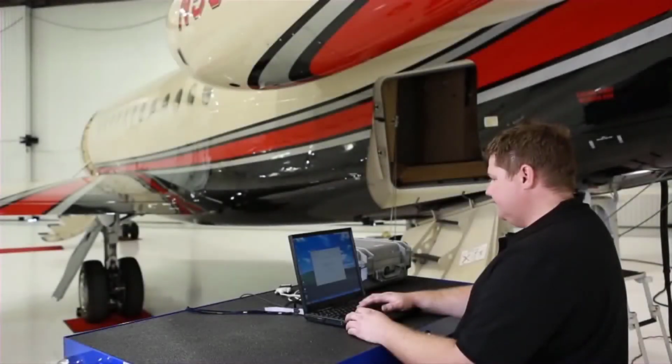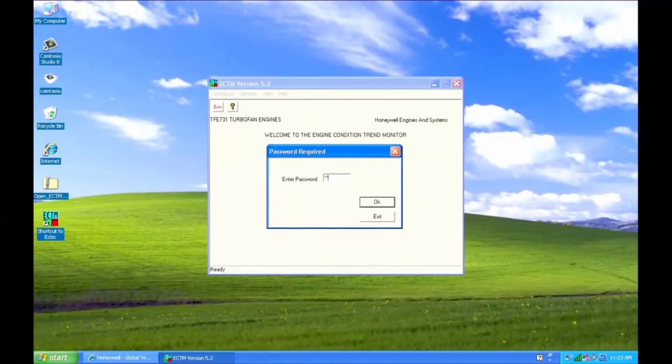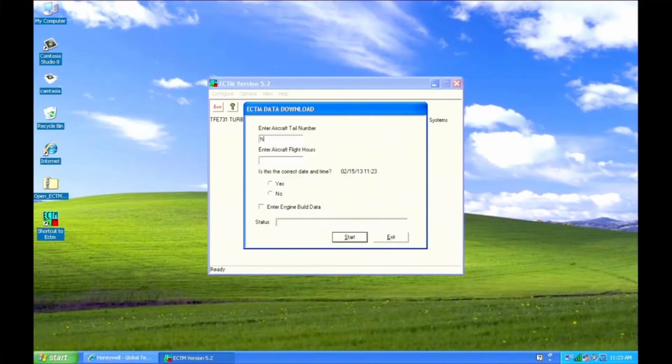Click on Download and Clear Data. The default password is download, all lowercase letters. Enter the tail number and aircraft hours and verify the date and time. Leave the engine build data box unchecked and start the download.